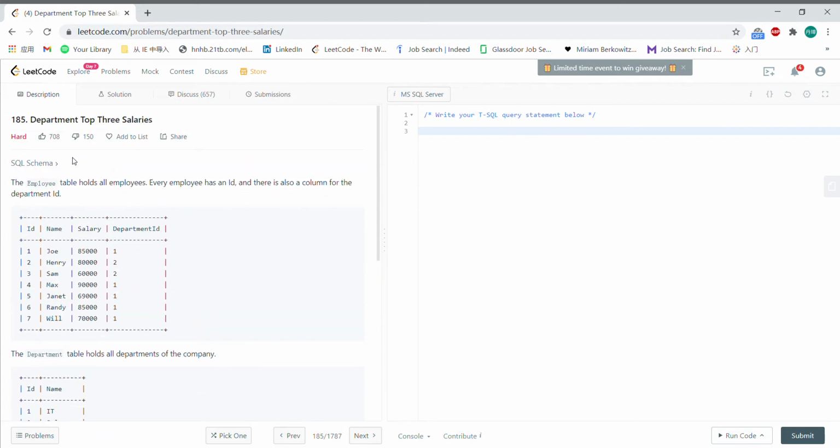First, we are required to get the top three salaries, which means we want to rank these salaries. That means in our query we will use a rank function. Rank functions in SQL have three types. The first one is RANK OVER, the second one is DENSE_RANK OVER, and we also have ROW_NUMBER OVER.